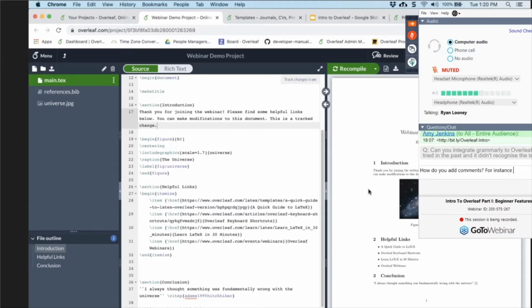There's a question about Grammarly. No, we don't yet integrate with Grammarly, but we currently have a beta project going on with Writefull. That's spelled W-R-I-T-E-F-U-L-L. And Writefull has a browser plugin that you can use with Overleaf, and it's a great service. It's actually optimized for scientific and academic writing.